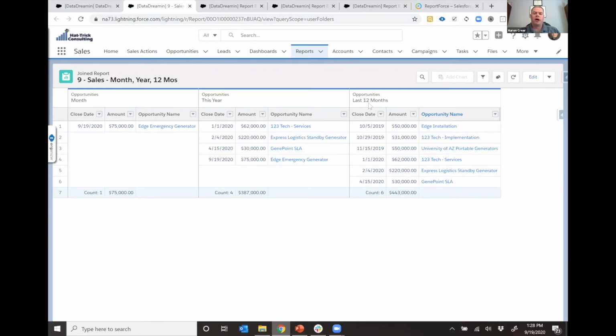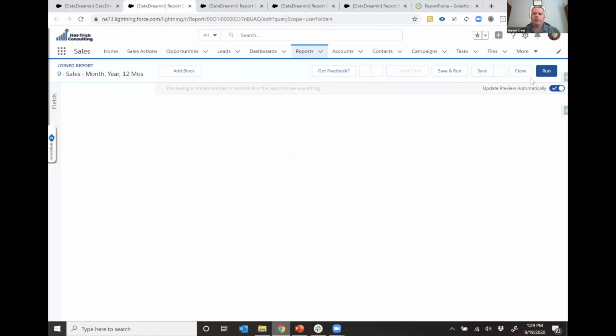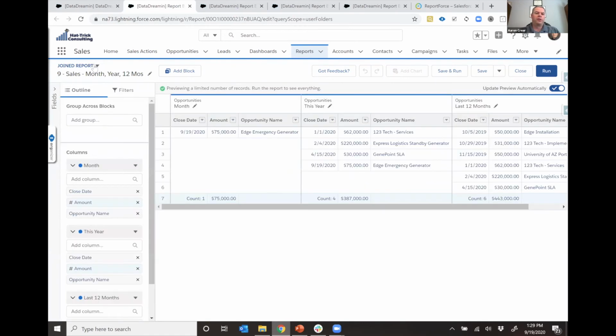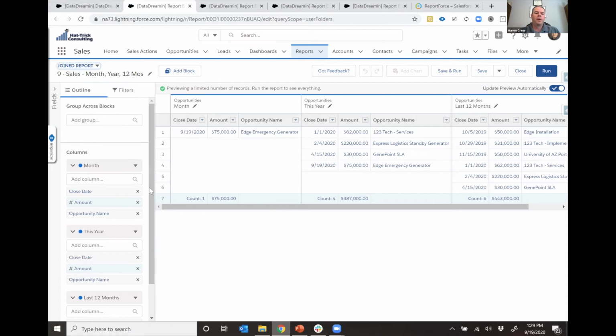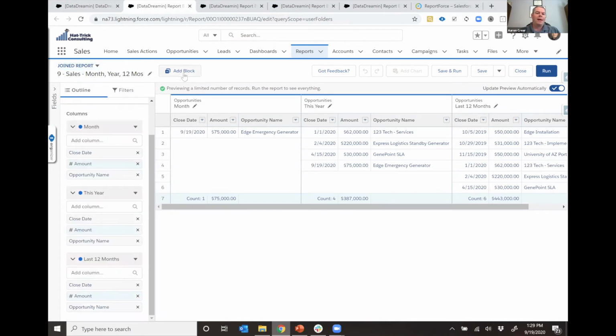So see here, we have our 3 blocks based on the time period. They all have the same 3 columns, and we're just going to edit this. The first thing you do when you're creating a joined report, when you open the report builder, is we're just going to switch this toggle. So from a report to a joined report, that's your first step. And then we can add more blocks. So we have 3 here. You can have up to 5.